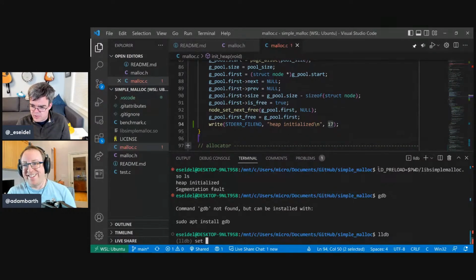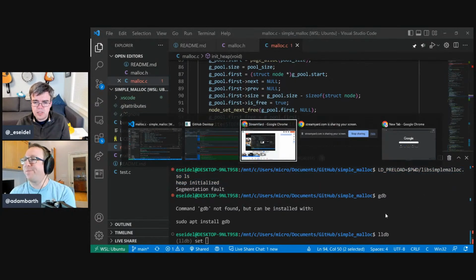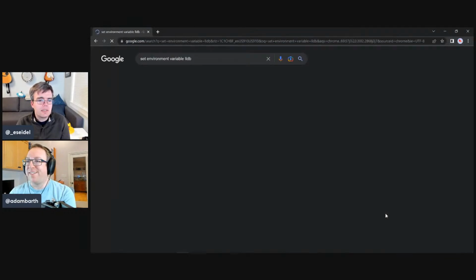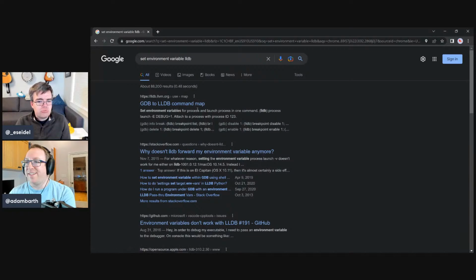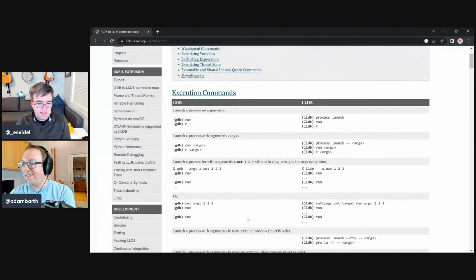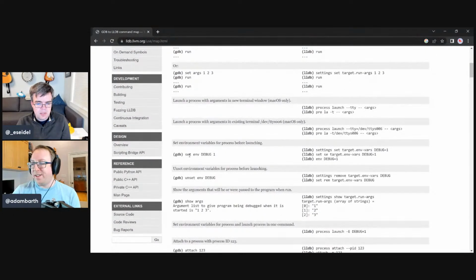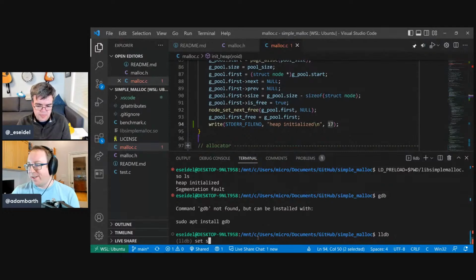Do you know how to set environment variables? I don't. Should we look it up? Set environment variable LDB. You definitely don't want to run. Set space env, name of thing, space value. And then the other thing is we probably want to actually expand it out. LD preload. Thankfully, no equal sign, a space.